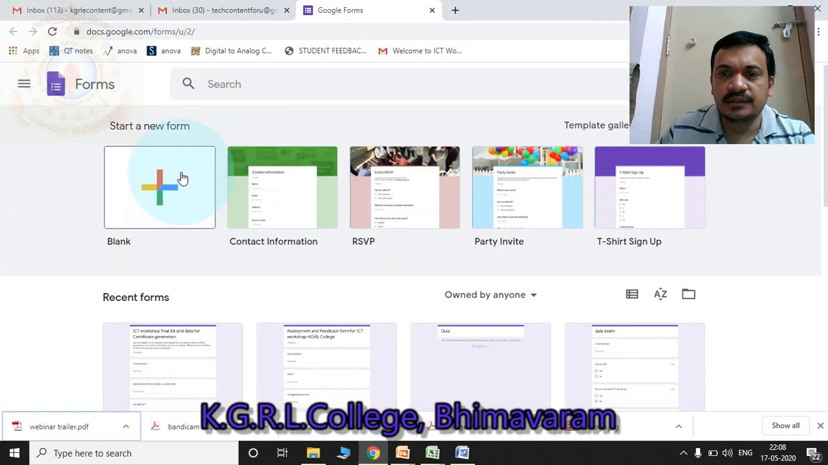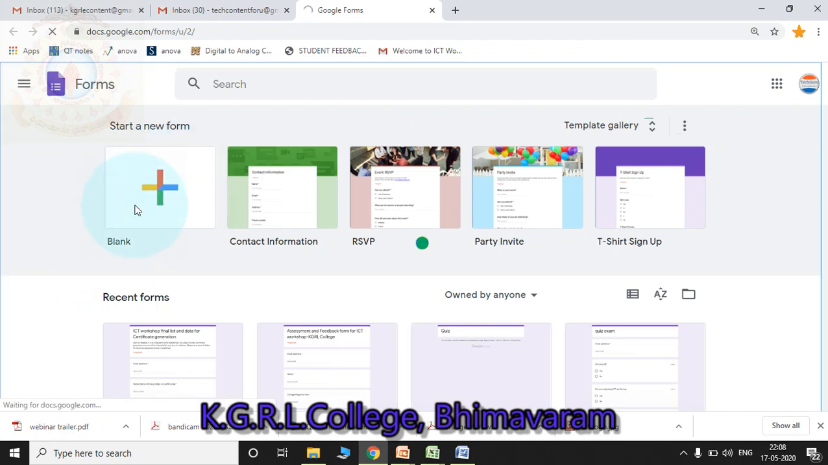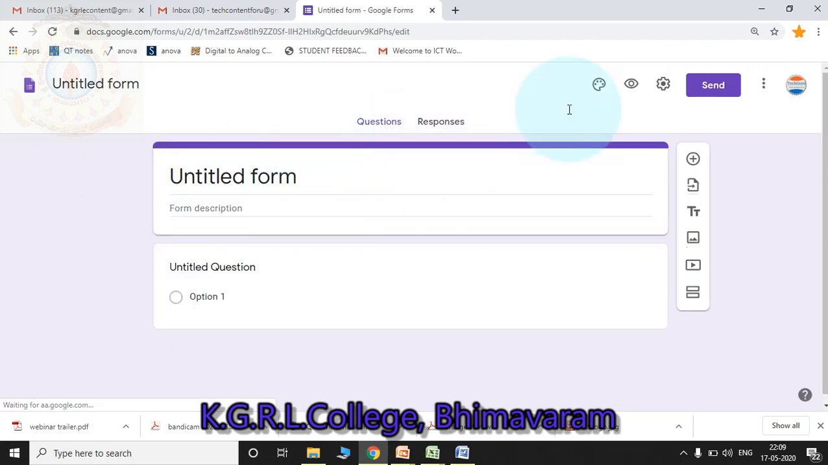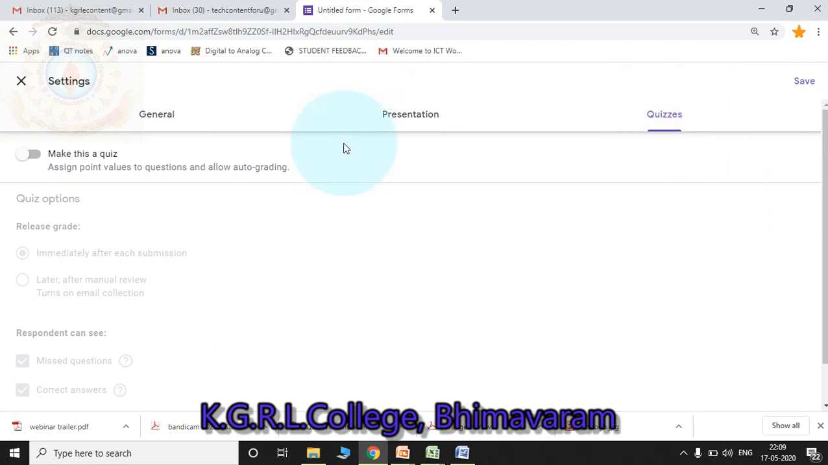Second query is how to include the timer in the quizzes. By using Google form, we can prepare quiz. In that quiz, is there any mechanism to include the time? After some time, the quiz should terminate automatically. The answer is, I am taking a new form, blank one. I am going to the settings. I want to show this form as the quiz. So I am making this as the quiz.